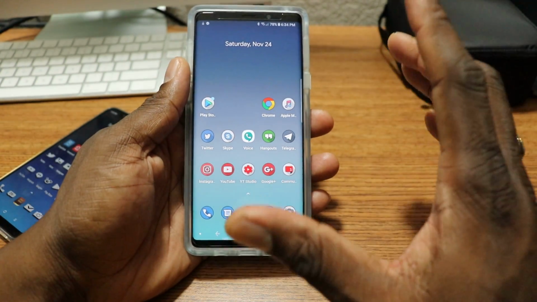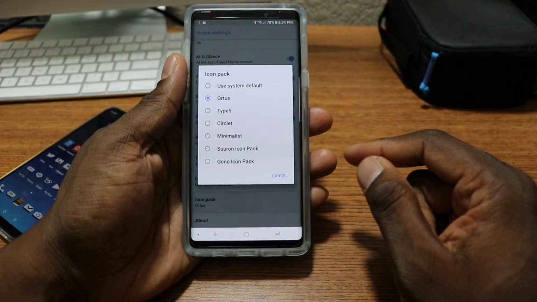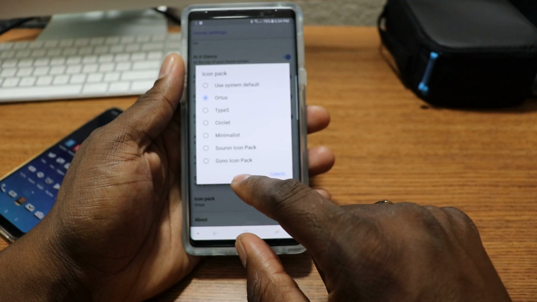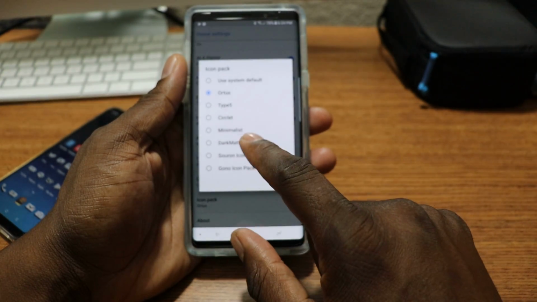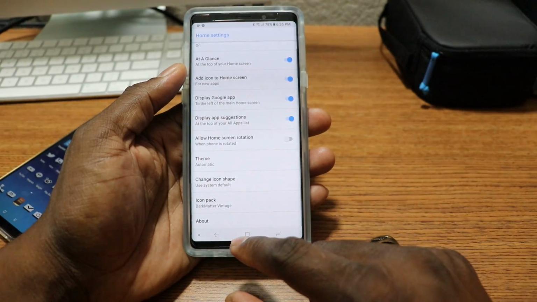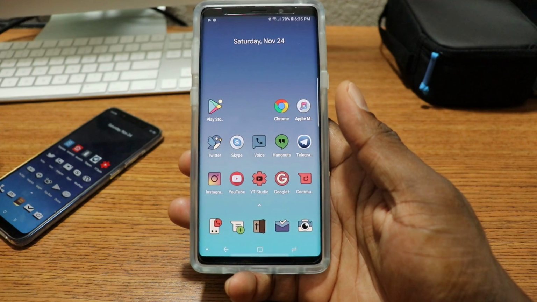A lot of these icon packs are not free, so if you don't like to buy icon packs, there's a lot of free ones out there. But the current one I'm using is Ortis, and the other favorite one that I have is that Dark Matters one. And there it is now installed. So you install it, you change it to what you want, and then the icons will start to change over, as you can see.